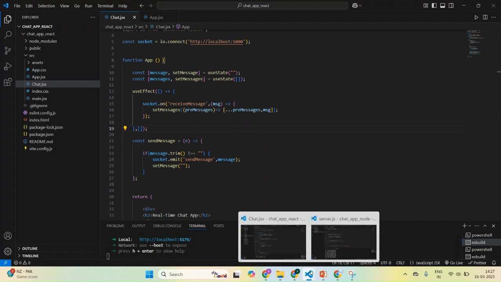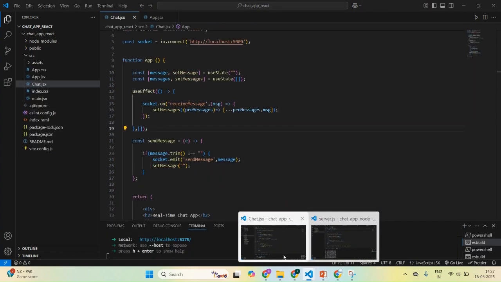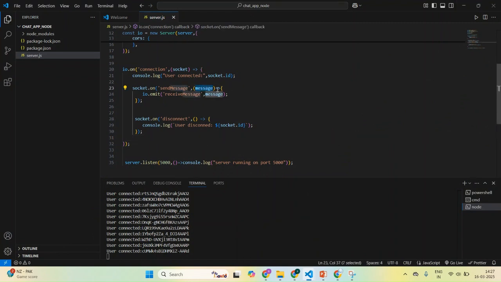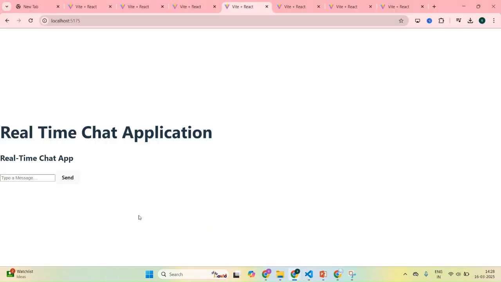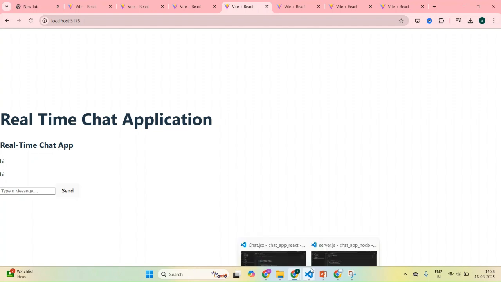We'll go to the Node.js server also. Here you can see, guys, we are sending the message, but here we have taken different code, that is msg. So here also we'll take the same thing, that is msg, and here also we'll take msg. Okay, both are msg. Now we'll check whether it will work or not. I'm putting here hi. Okay, we got the output, but it is coming two times, hi, right? So we need to remove that because we don't want two times.